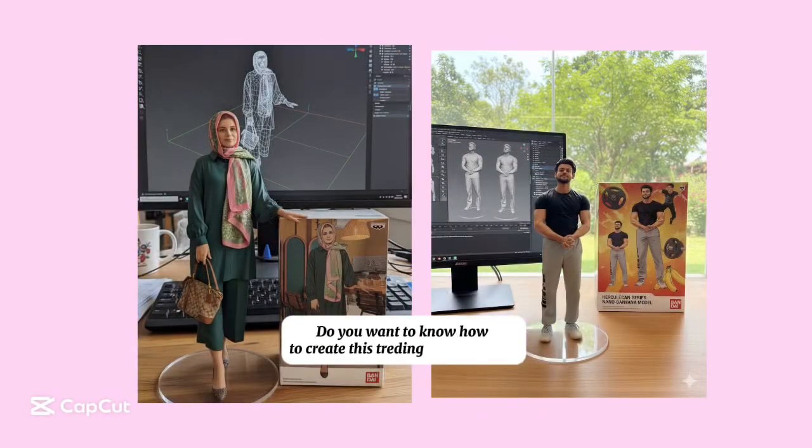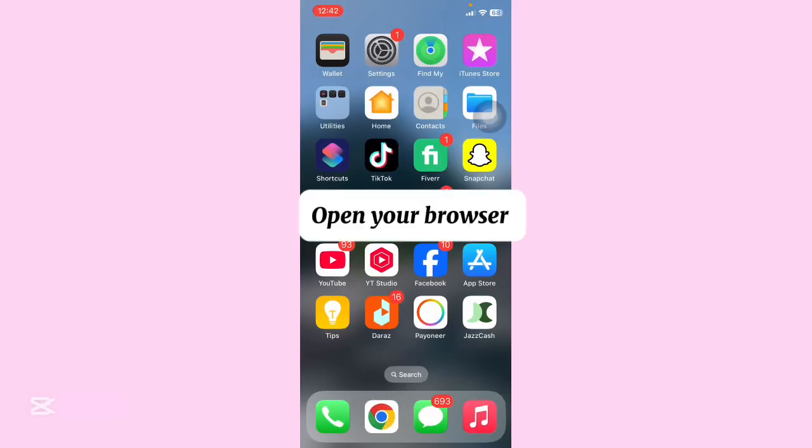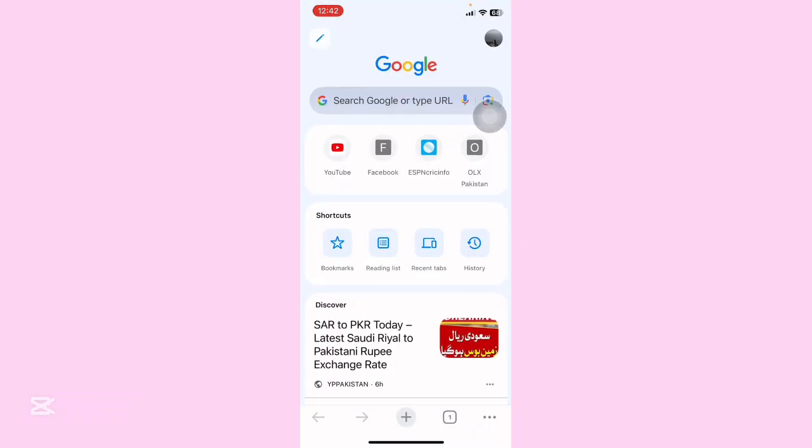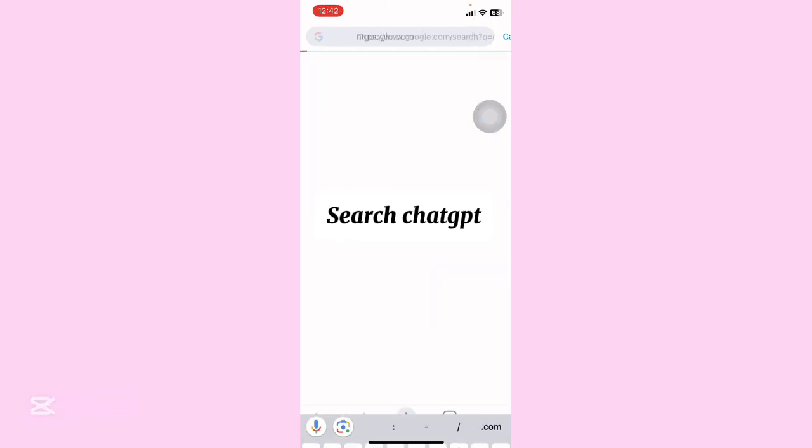Do you want to create this trending 3D model figurine? Let's create it. Open your browser, which is maybe Chrome or Safari. Search for ChatGPT.